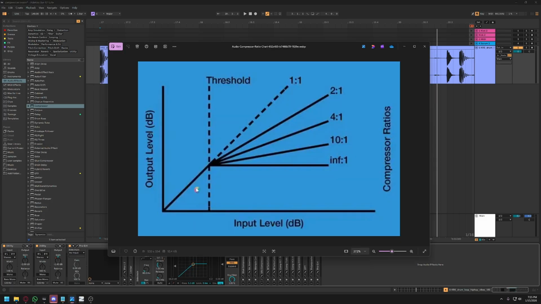There's a good picture ahead here. Yeah, here this illustrates the ratios crossing a threshold. So as you can see, 1 to 1 here, it's not reducing the level at all. It's just crossing the threshold straight. 2 to 1, it's reducing it by half, 2 dB for every 1. And then 4, and as you see, as the ratio increases, it gets steeper and steeper down to infinite, or a clipping, or brick wall limiter, whatever. It doesn't allow the signal to get louder at all past that threshold. It just clips it off there.